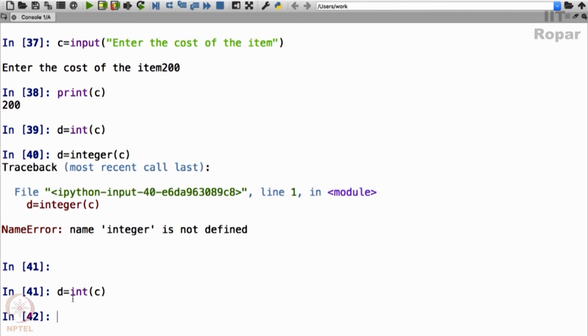So D is now assigned the value 200. This 200 is in D. And since it's an integer, it is ready to take your arithmetic operations. So you can do math on it. So what is my math? Answer will be 0.9 times, please note you should put a star here. That's the multiplication symbol, not your typical X that you do in school days.